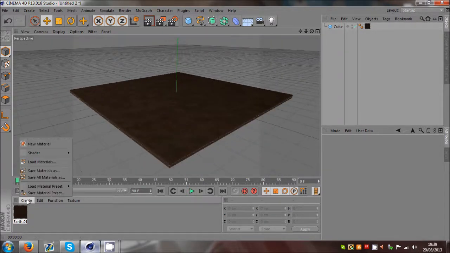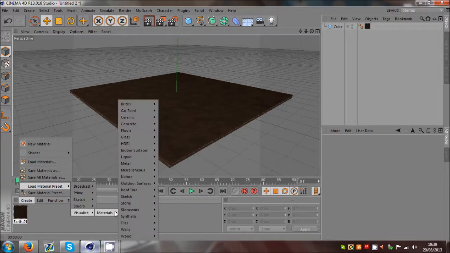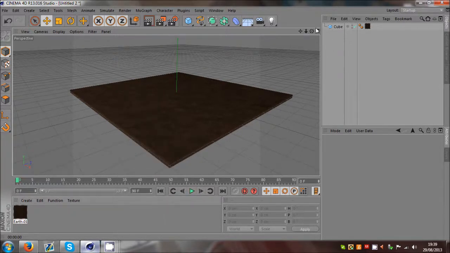And by the way, if you have R13 Studio, you should have these as well. If not, then I'm not sure about these preset materials, unfortunately.